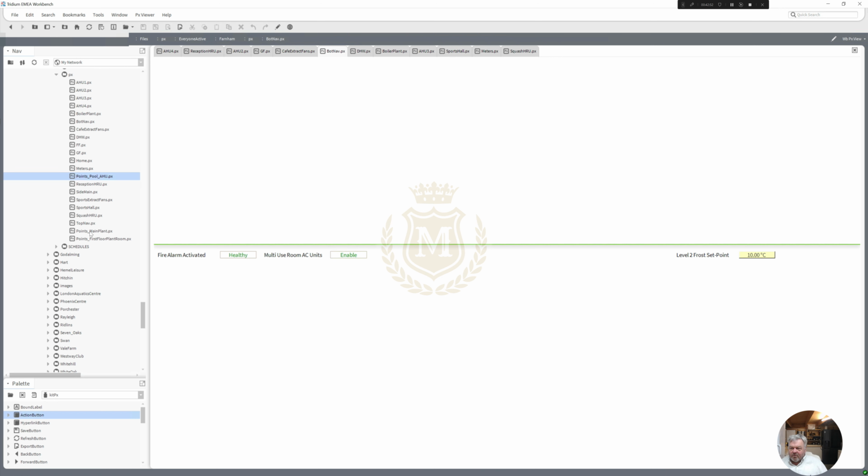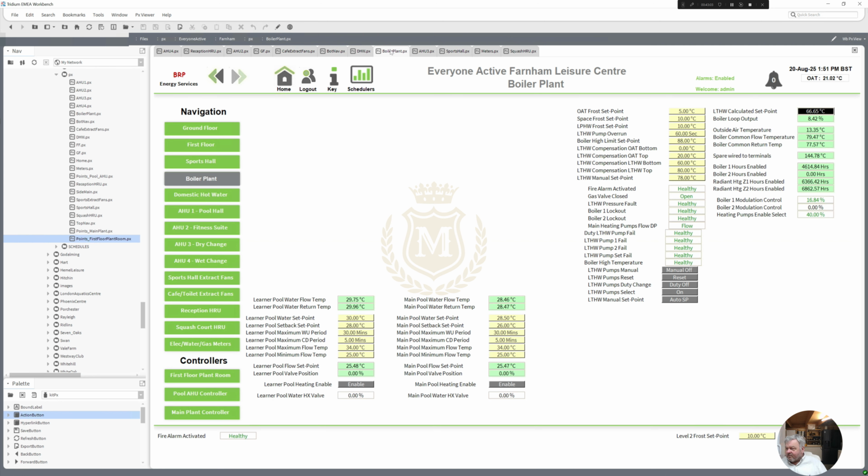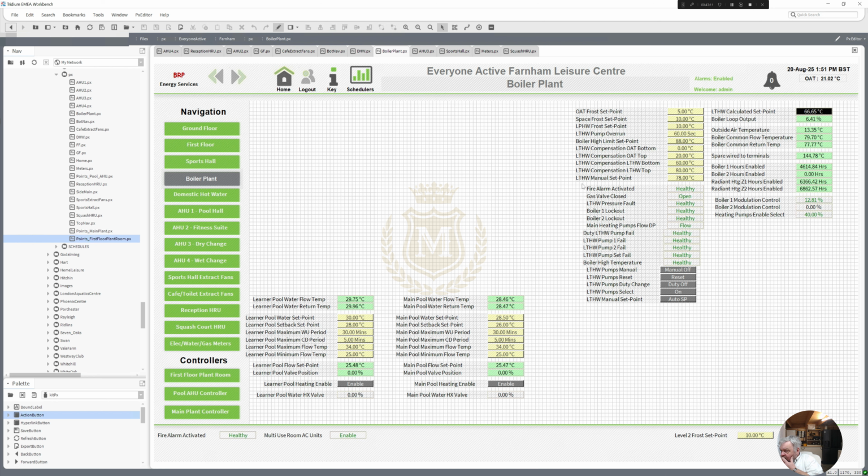Points pool AHU, points main plant, points first floor. Right, bottom nav bar. I noticed in boilers, and we probably won't duplicate it, but if you go to every page, you want to know about the gas valve and the pressurization unit at least, and fire alarm, which we've got already there, so we'll just take them too.